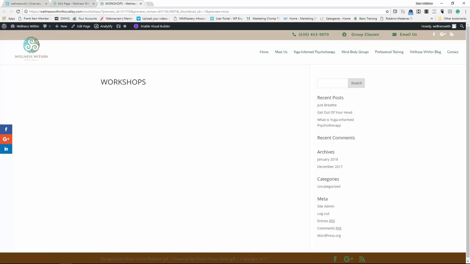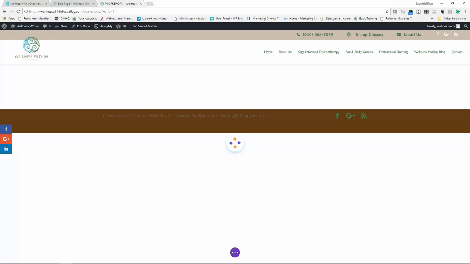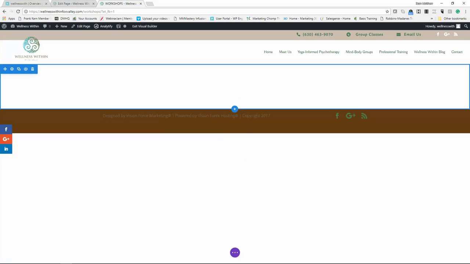Now you'll see it says workshops and it's pretty ugly, right? This will change immediately as soon as you enable the Divi visual builder, okay? And you'll see this change drastically here. Now we could create a whole page from scratch, and as soon as this is done loading, you're going to see a couple boxes up here, and I'll explain what those are. Okay, so now this is done configuring the page.